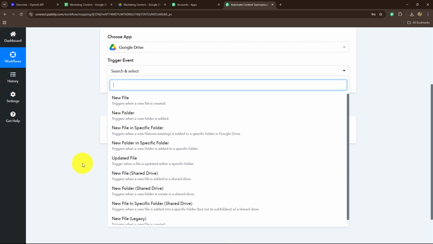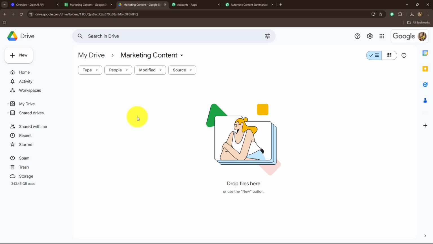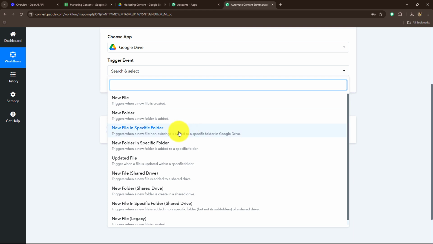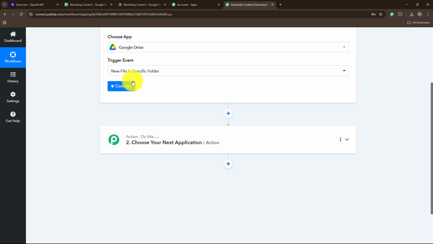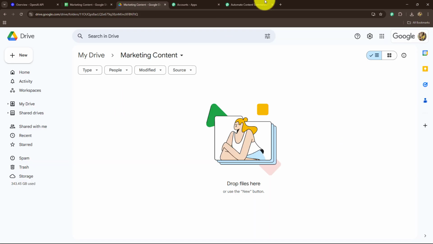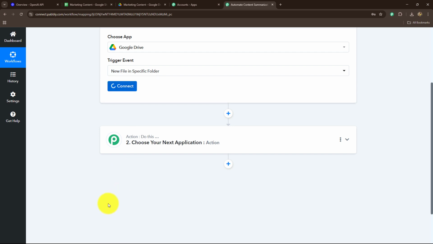So for which specific event inside Google Drive do you want to capture the response and start your automation? I have created a separate folder for the team members to upload their content, their documents. So I want that when a file is uploaded in the specific folder, I capture the response. So I'm going to select new file in specific folder, and now I'm going to build the connection between Google Drive and Pabbly Connect. For that, let's click on this connect button.